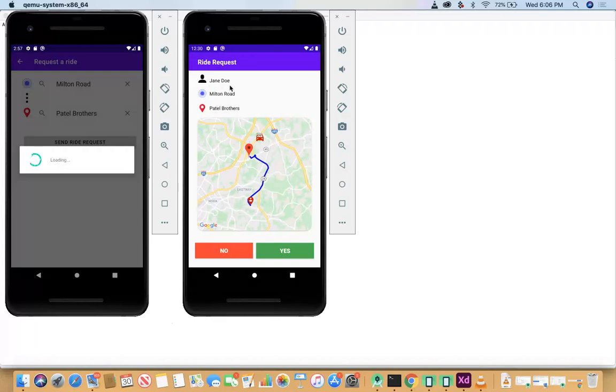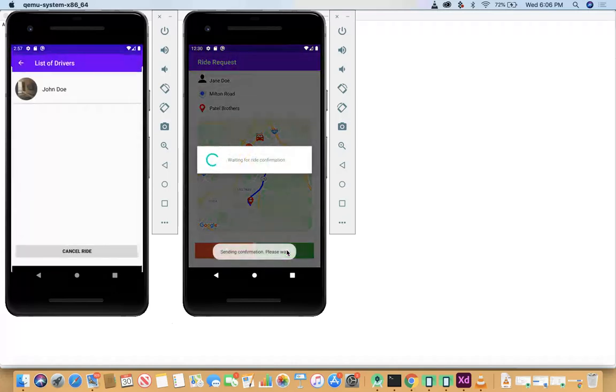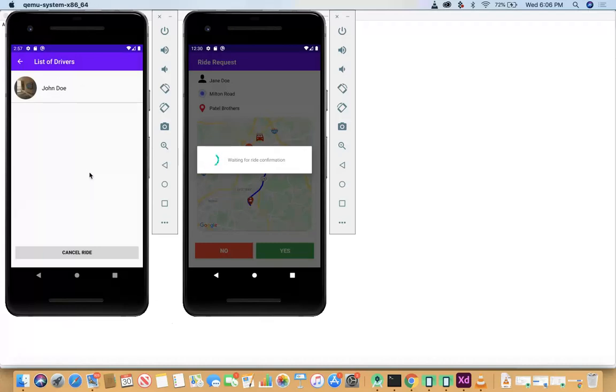The rider name, start and stop location will be shown, and a preference for accept or reject will be there. Let's say our user presses on yes. So when the first driver clicks on yes, a list will start getting rendered to the rider, showing the drivers who have accepted the request. And at any point of time, the rider can pick one driver from the list. So let's say that our rider picks John Doe.